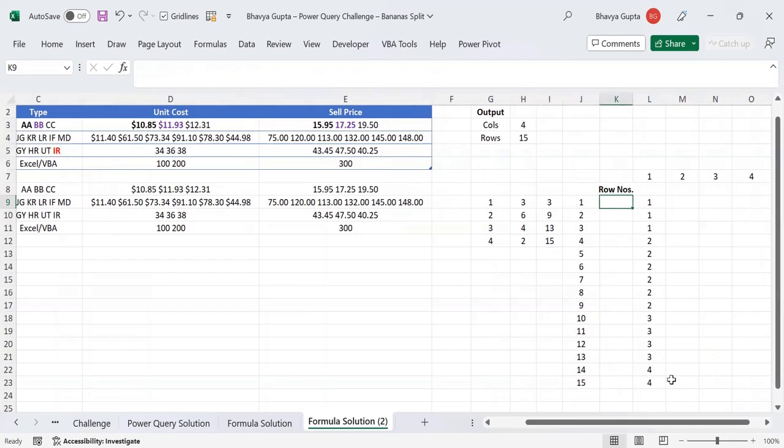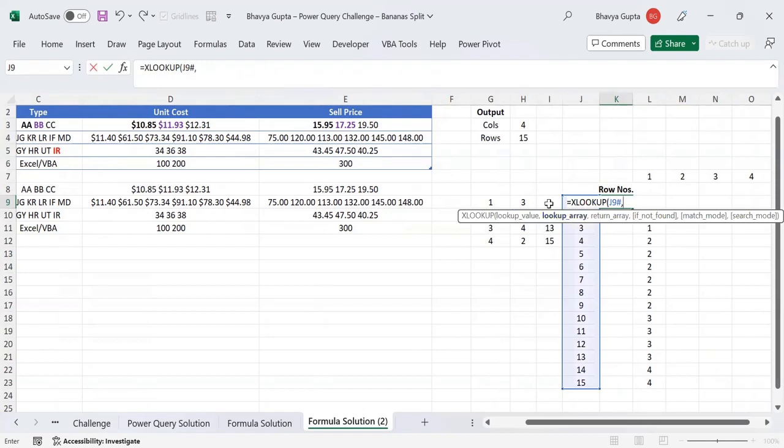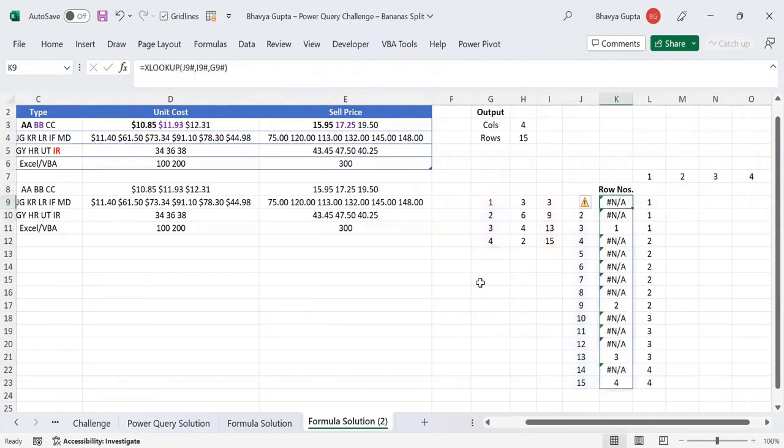Now we can use the XLOOKUP function here. Our lookup value is this array, comma, where do we have to look up? We have to look up here, comma, from which array do we have to return the values? This sequence of 1 2 3 4. So let's press enter. We got 1 here, 2 here, 3 here, 4 here. But we have to populate 1 here as well, and here we have to populate 2, here 3, and here 4.